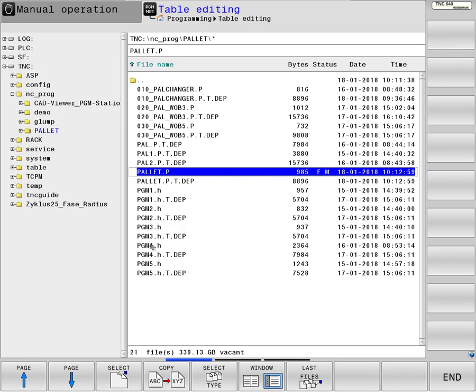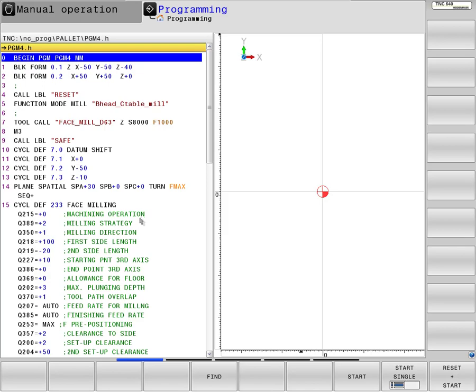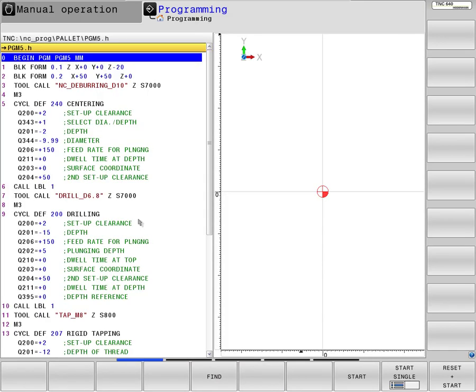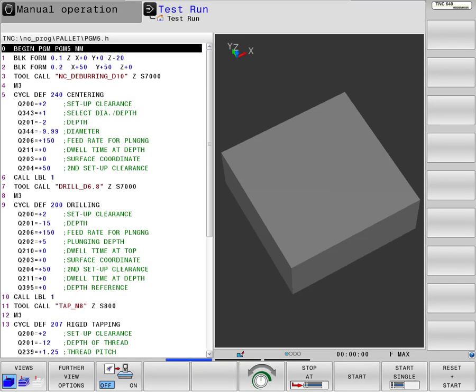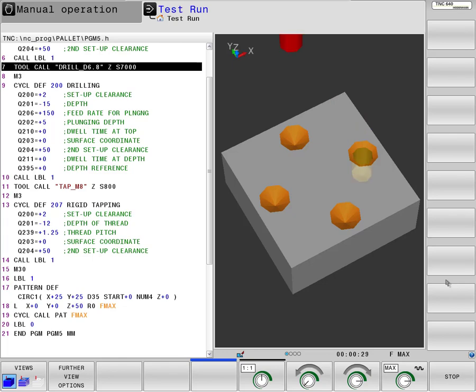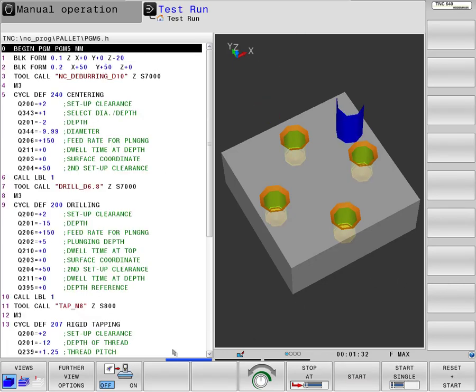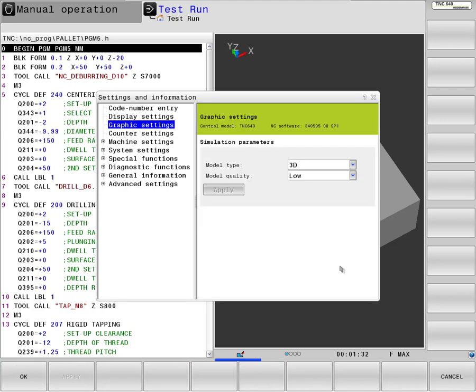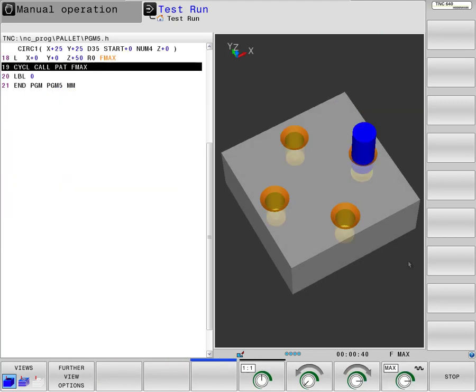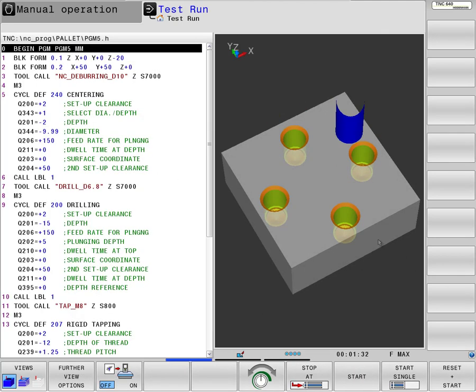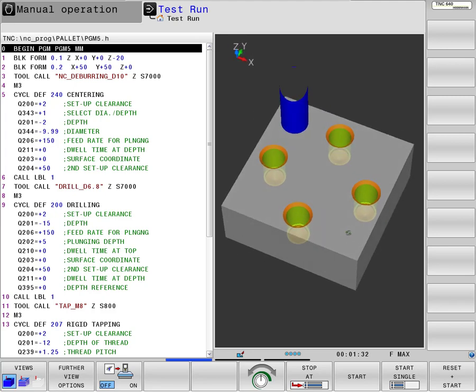It's program number 4. Oh, it's program number 5 here. Just a simple program with 4 drillings with a thread inside. So we can also make the quality higher of the NC test, and then we see this is the workpiece what we want to do.